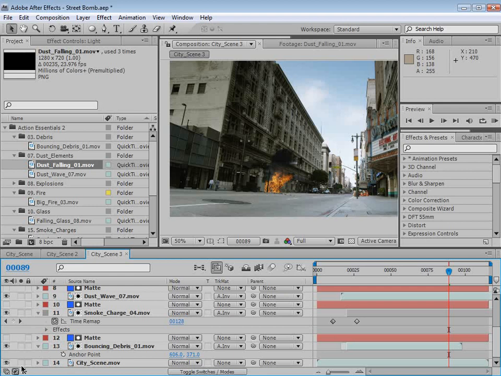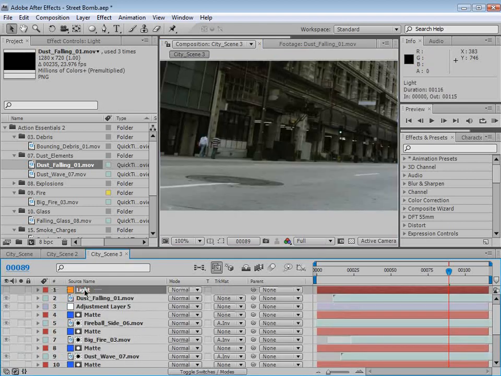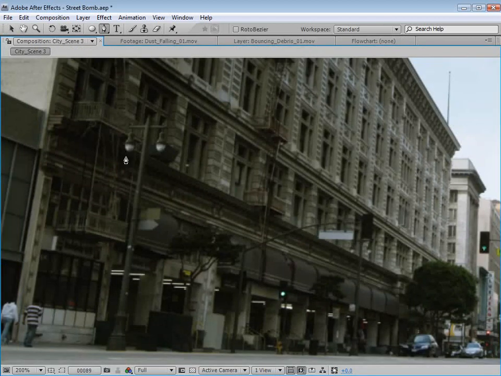And we'll solo our city shot, and we'll zoom in. Make sure that you have that layer selected. Take the pen tool, and we need to start drawing lines around the surfaces that are going to be lit up by this explosion. So one of the first things that we see is this overhang ledge. So I'm going to take the pen tool and draw a shape around that ledge, and be sure to include the balcony here.